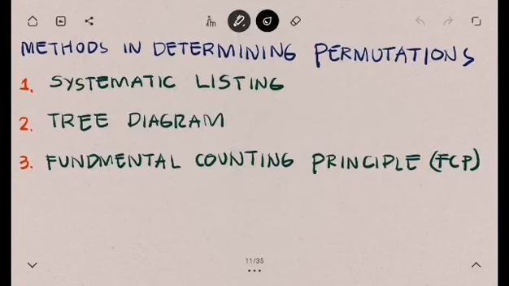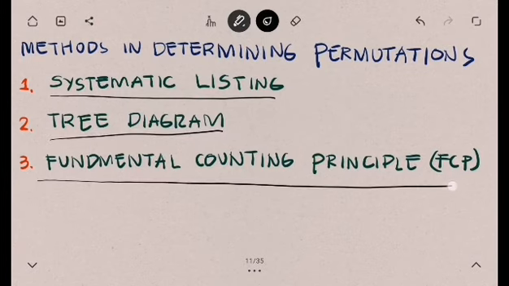And based dun sa ating ginawang activity, we have 3 ways or methods in determining permutation. Yung una yung tinawag natin na systematic listing, yung pangalawa yung tree diagram, at yung pangatlo ay yung fundamental counting principle. Although there are some other ways, pero ito yung common na ginagamit kapag kinukuha natin yung permutations ng isang object.